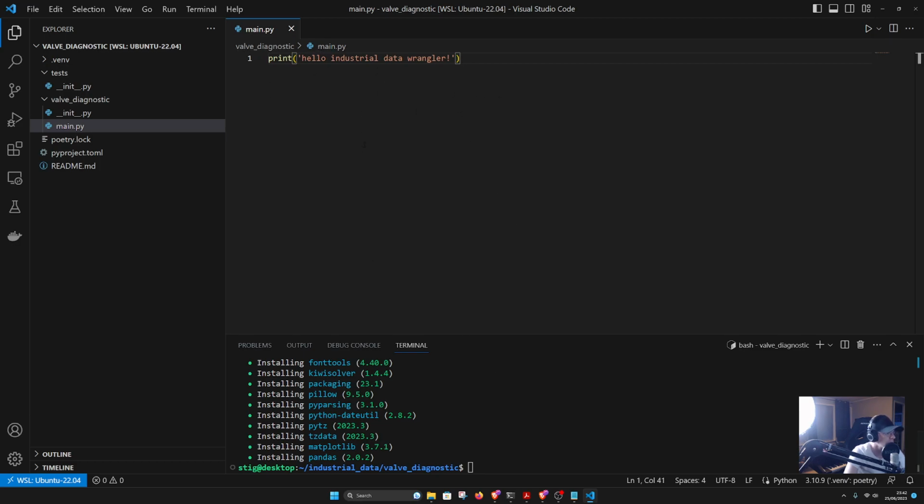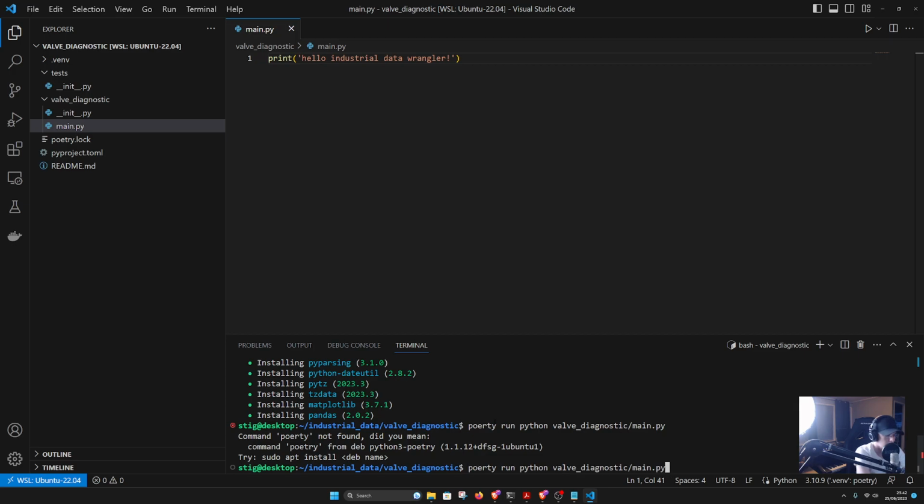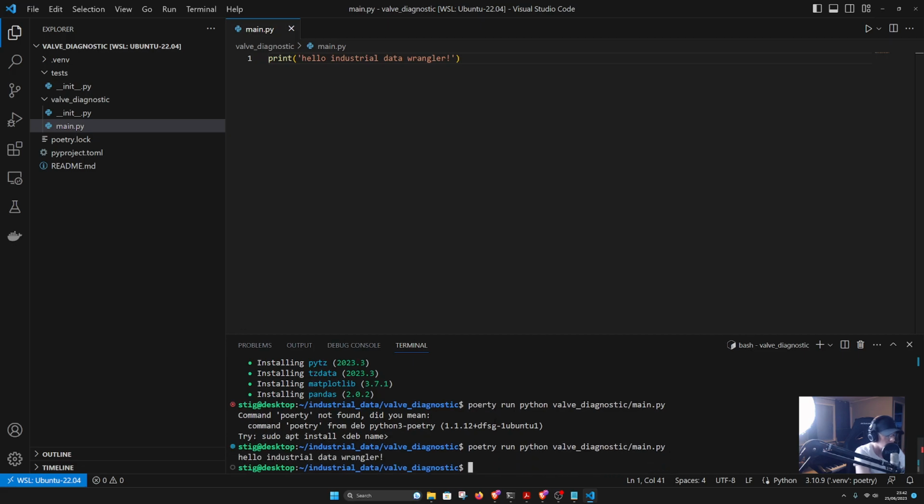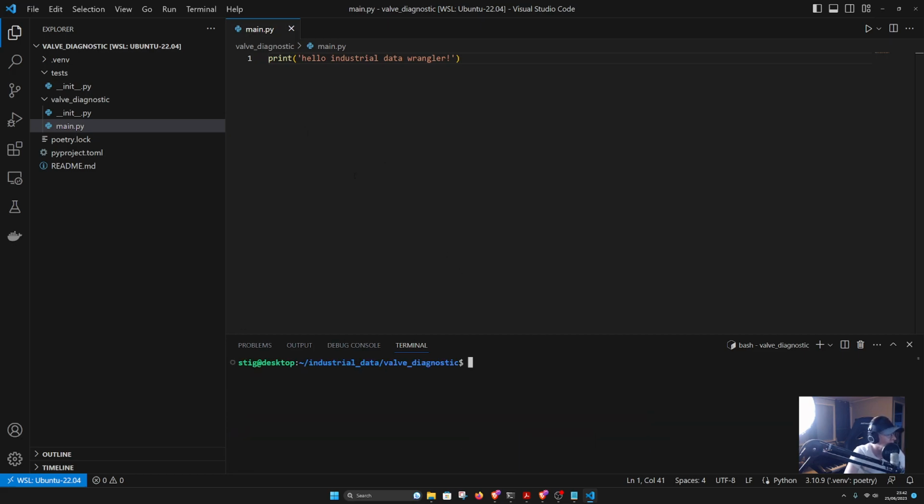But if we just want to run this Python file, you can go here, poetry run, and now we're actually inside the virtual env that's been set up. And when we're inside the virtual env, let's just run python, I need to get in the directory, and main.py. This is Poetry. So hello, industrial data wrangler. That works. That's nice. So now actually the Python thing here works.